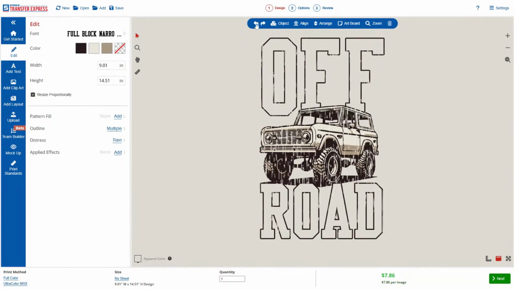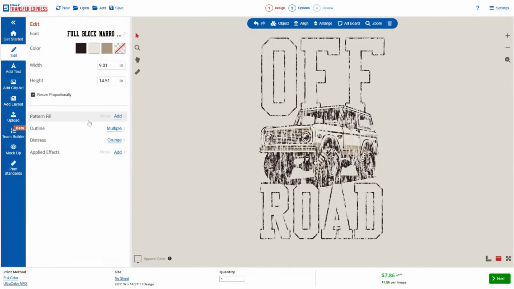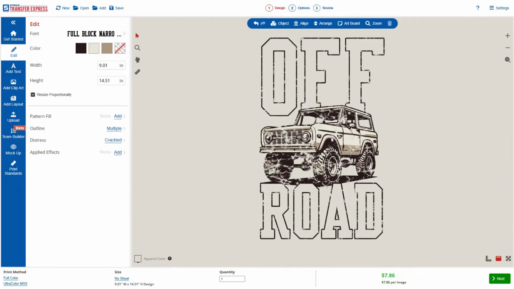I'm just going to hit undo and have it come back and show you some of these other distress textures that we have here from the rain, the splatter. Okay. Now we're in a nice little vintage design. We could look at this grunge, which really heavily distresses it. I wouldn't necessarily use that for something here with all of this fine line work, but like something crackled like this.